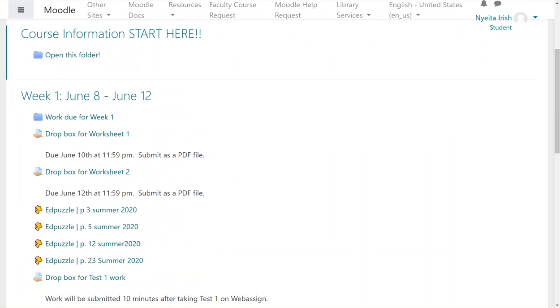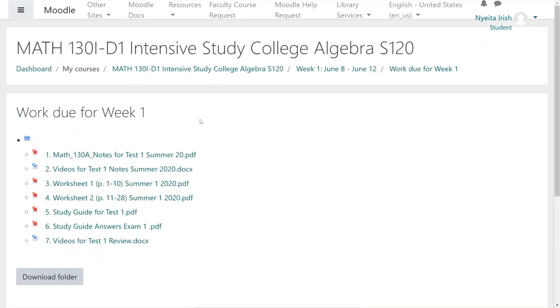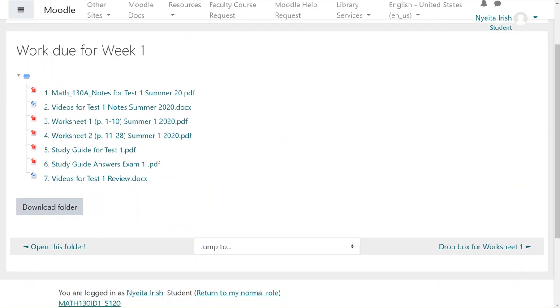Everybody can click on this. I've got this set up every week the same way. So the work due, you're going to click on this for week 1. And right here are the notes. You'll want to download those notes because you're going to write the information into your note packet. This will help you answer questions to your worksheet 1 and 2, and it'll also help you with your WebAssign homework.